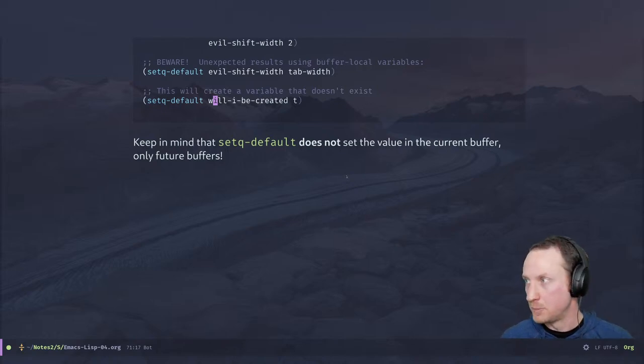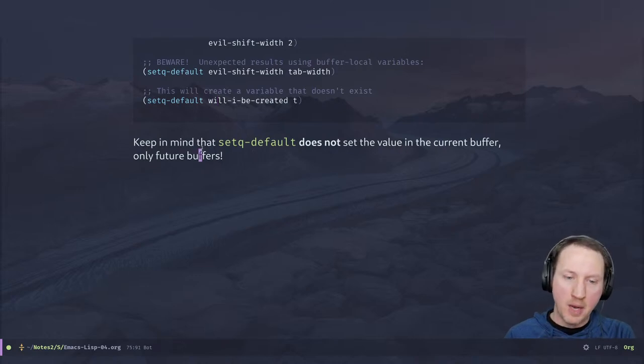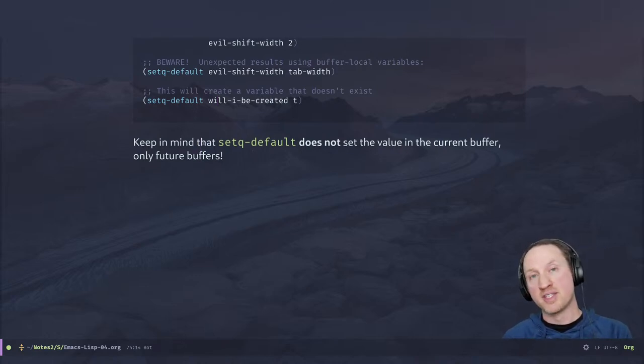Dre asks, what is fset and setf for? We're going to talk about that in another episode because setf is a helper function that does a lot of things, so we don't really have time to cover all of that today, unfortunately.